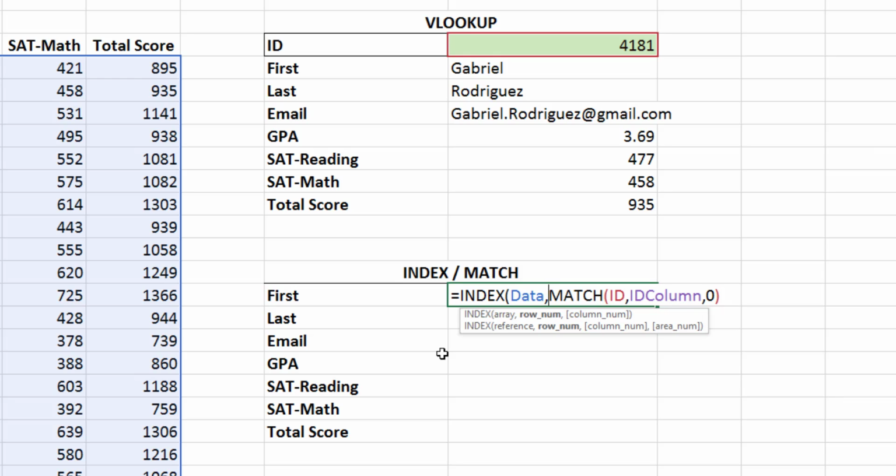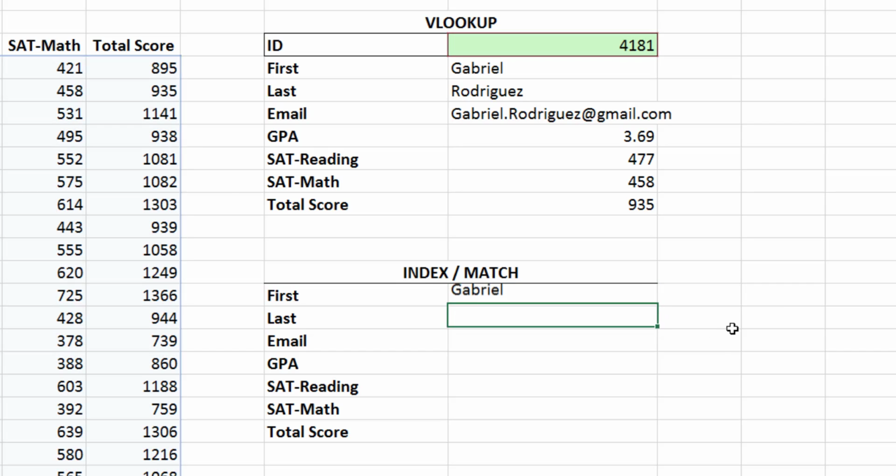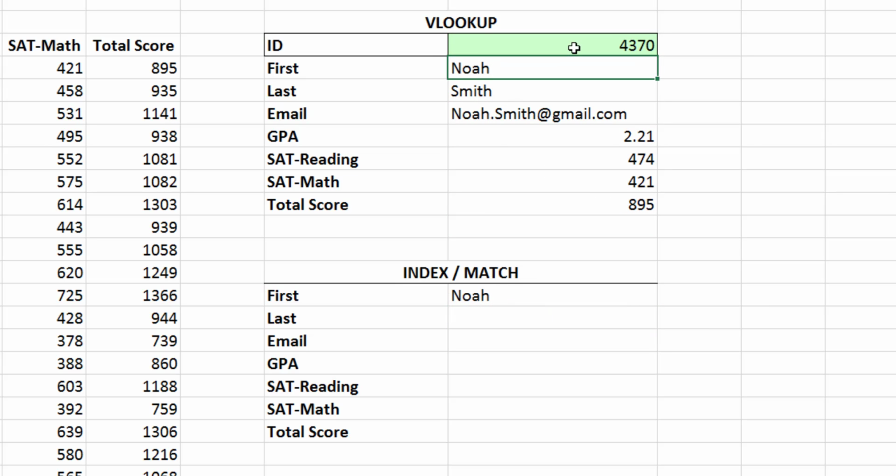Then I can say the next parameter is the row number. So here, array, row number, column number. So we're doing the first one. So this is my row number, which was 22 for this 4181. And the column number is, because data contains the student ID and I'm looking for first name, it's column 2. Close that off, and I say, hey, I got Gabriel again. Perfect. Let's go back to 4370. I get Noah. Perfect. So I'm going to go back up to 4181.